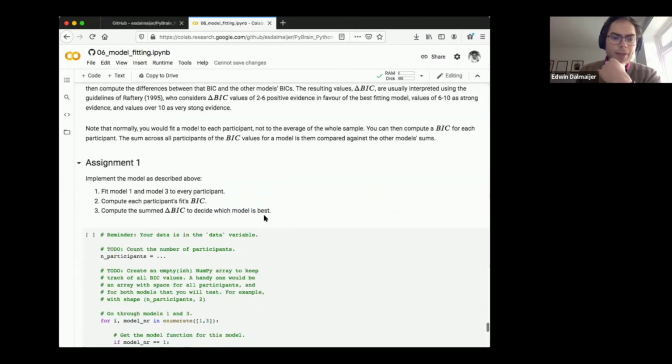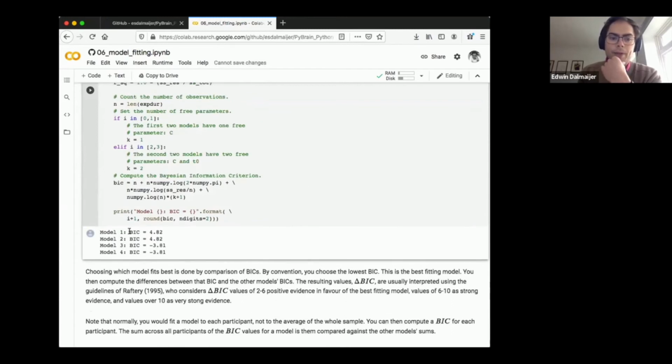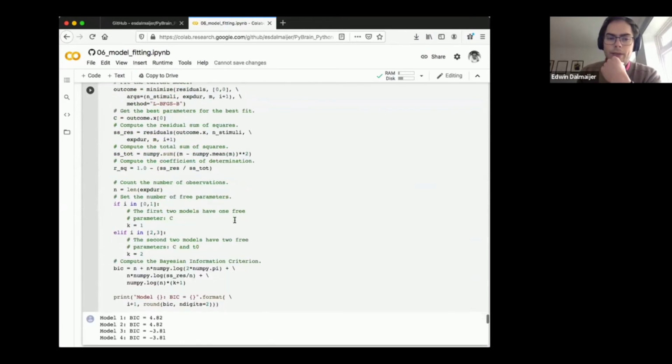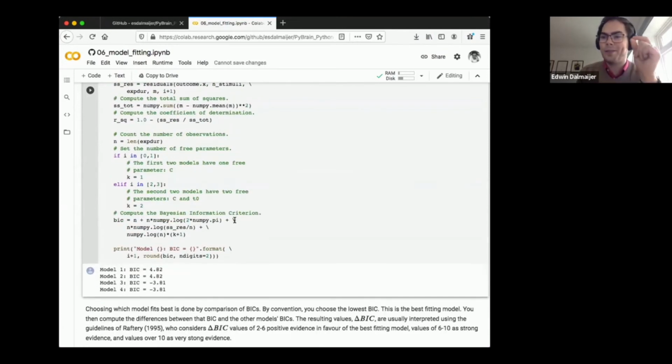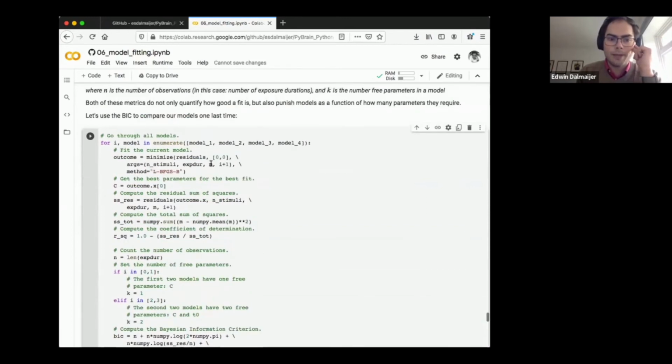Okay, so the first assignment was to run all of the models, or at least model 1 and model 3, for all of the individual participants. Because what we did before was compute this Bayesian information criterion for the individual models, but not for the individual participants. So we just computed them on the basis of the average from all of the participants, and then we fitted the models to that average.